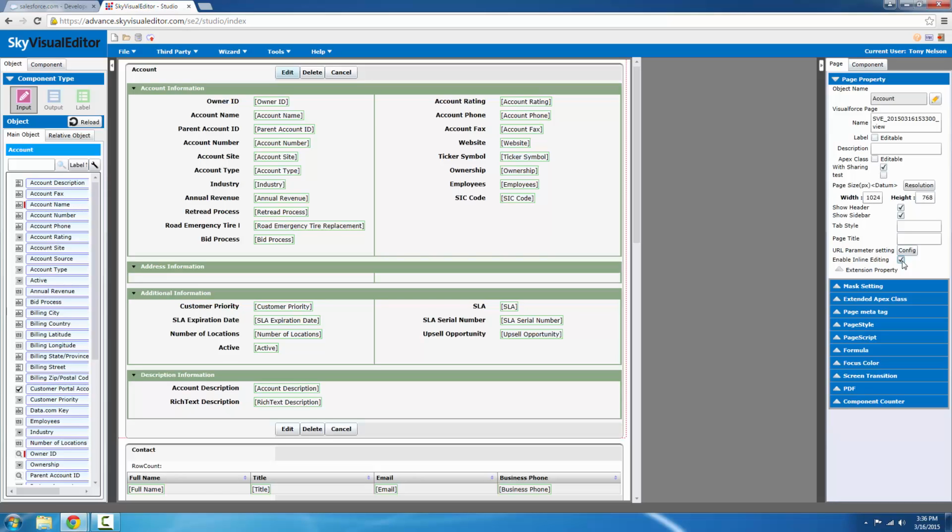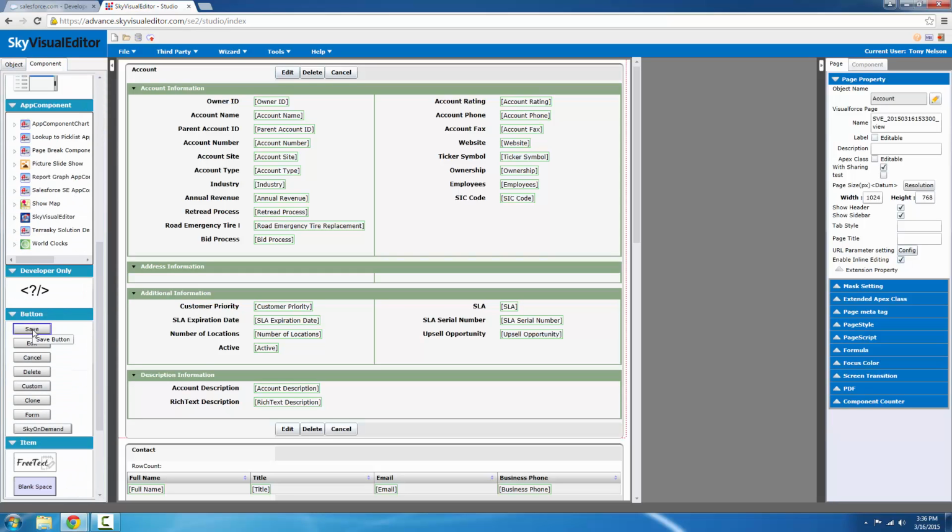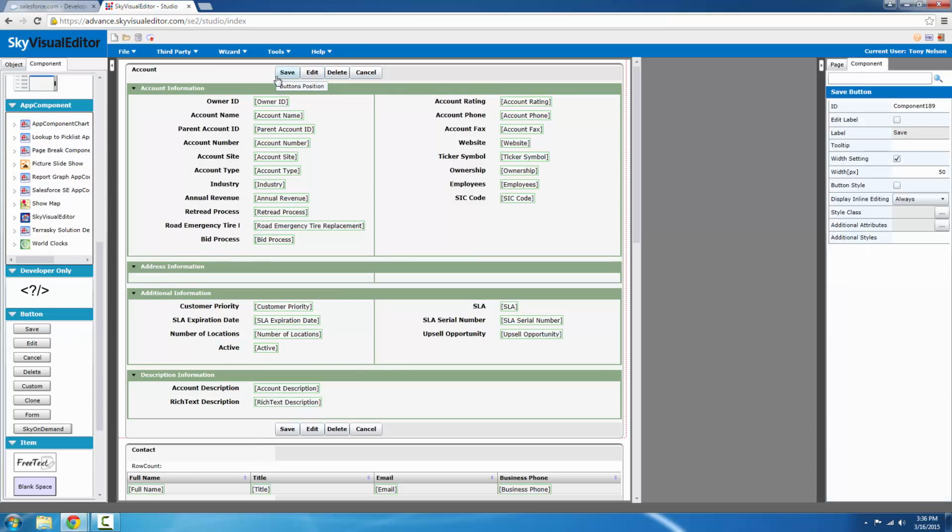Now the next important thing to understand is that by default the edit button does not naturally turn into a save button simply because you have enabled inline editing. So what you must do now is go to the component palette on the left hand side, scroll down and retrieve the save button. Add this to the canvas and drop it. Now on the right hand side there is a property that is only displayed when you have inline editing enabled, and it's called Display Inline Editing.